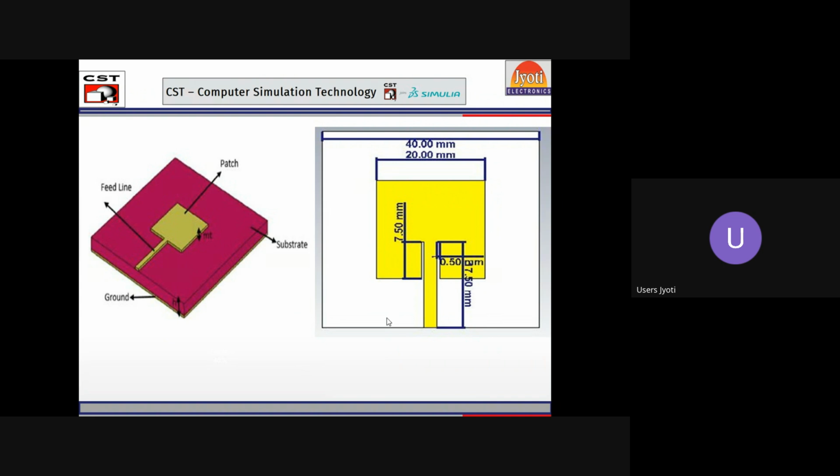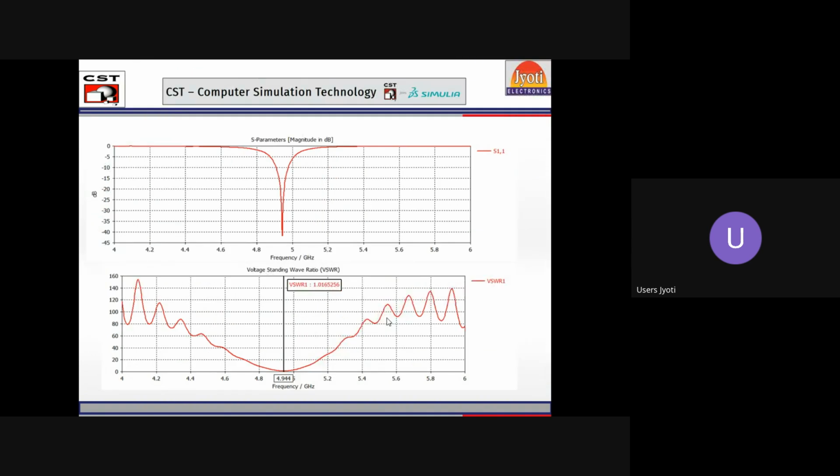Here I take a microstrip patch antenna example. Basically the bottom one is the ground plane, the middle one is the substrate, and the top one is the patch. You can also see the diameter, and the white color is the substrate, and the yellow one on top is the patch. For that microstrip patch antenna I designed in CST, I got this result.